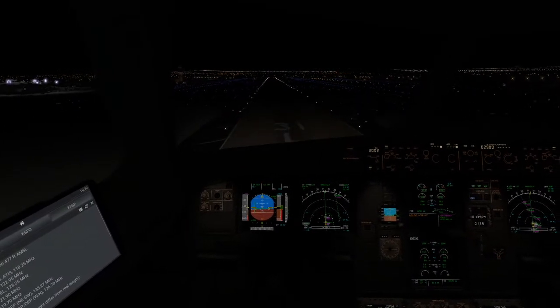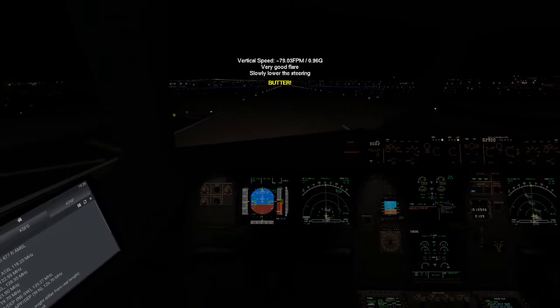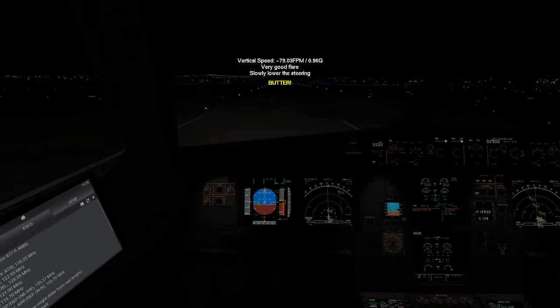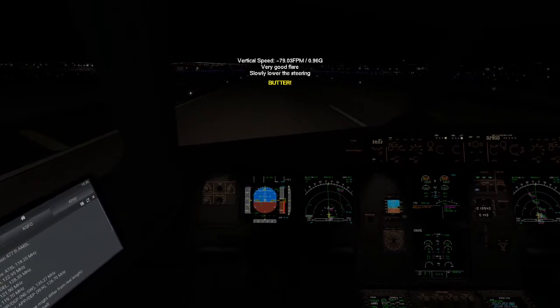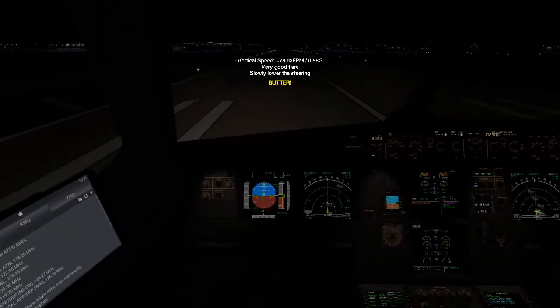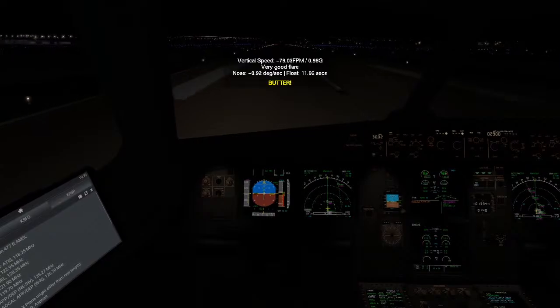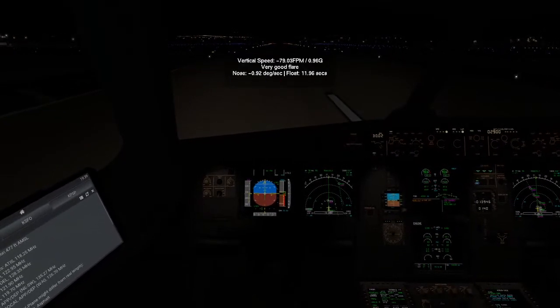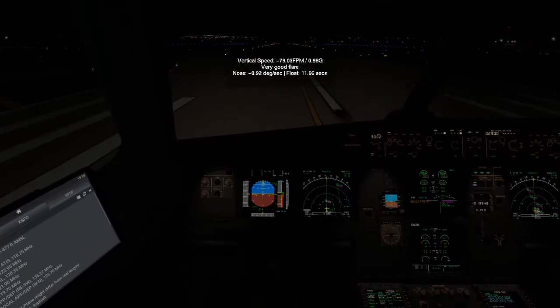100 feet over the threshold, a little bit too high in my opinion. That's fine. Expedite. 20. Retard. Check. And a little bit of a float there, butter. Nice. Reversers are coming out. Nose down. Whoops. There we go.